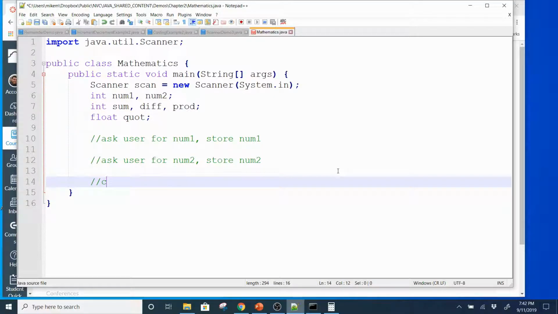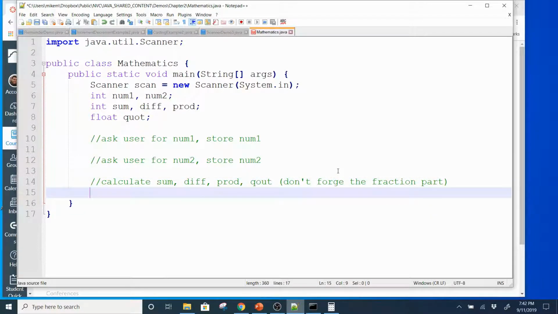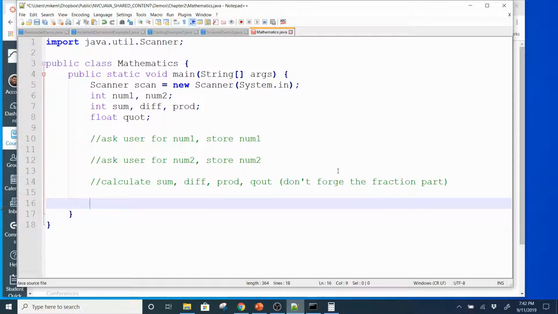Okay, and the next thing you need to do is pretty simple. It's just do your calculations. Calculate sum, diff, product, quotient, and in here I'm going to put, don't forget the fraction part. Okay, and then once you have all those values calculated, then the last thing you do is just print out results. Right? System.out.println, sum is this. System.out.println, product is this. Difference is this. Right? Just print all out.